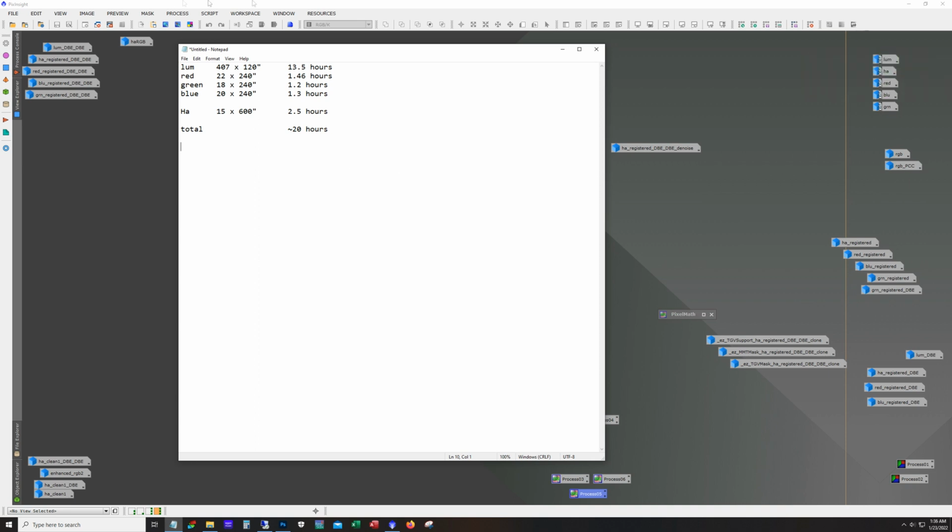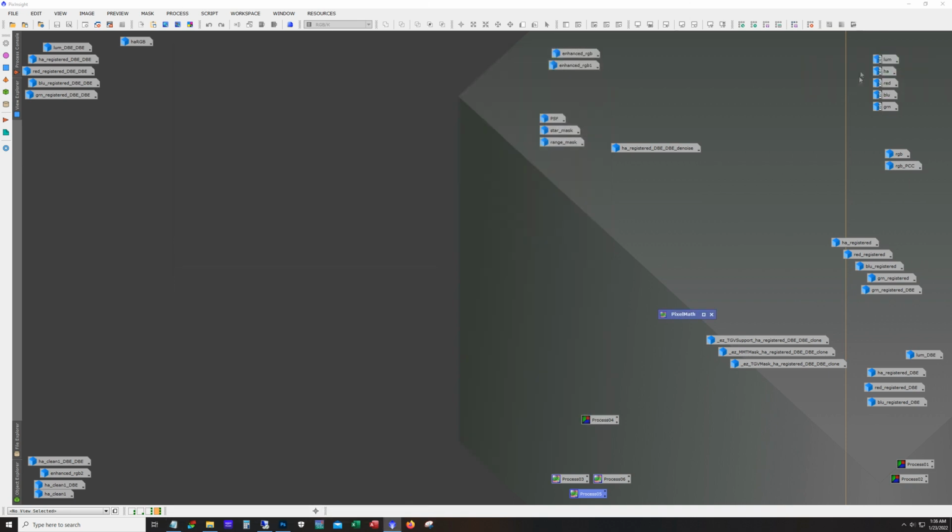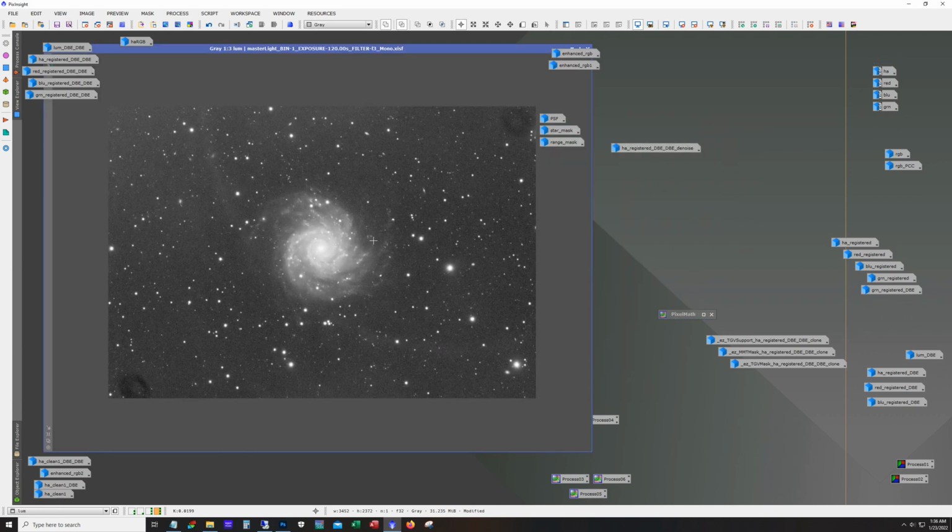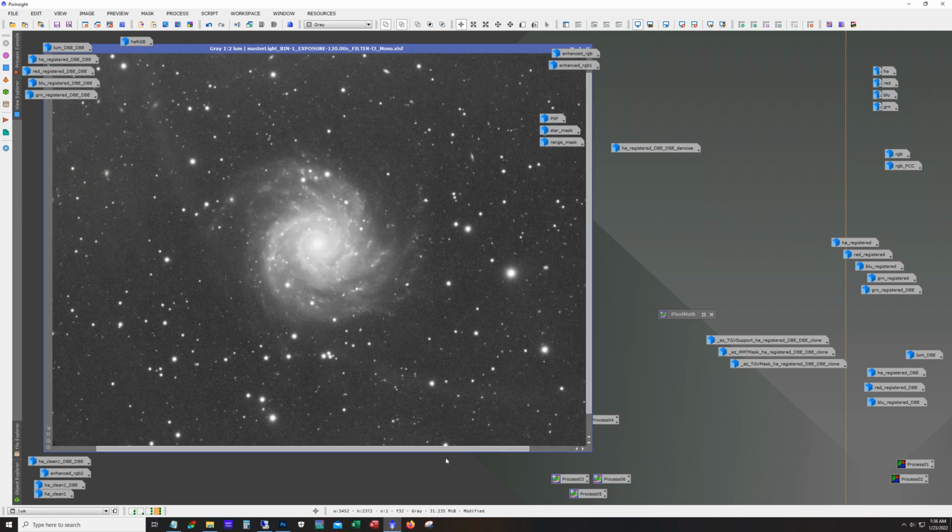Alright, so let's first look at the raw subs here. So here's the luminance. And yeah, you can see problems, right? I got dust over here and dust over here. The flat's incorrect. I got some kind of weird artifact. I'm not sure what's causing this. It might be light coming from a nearby source or something. Not sure.